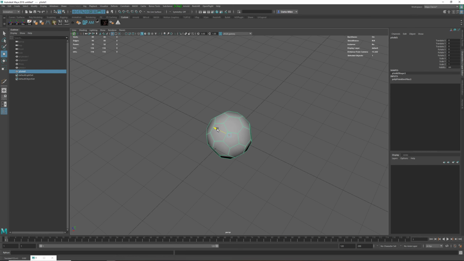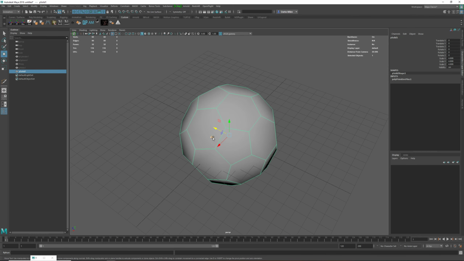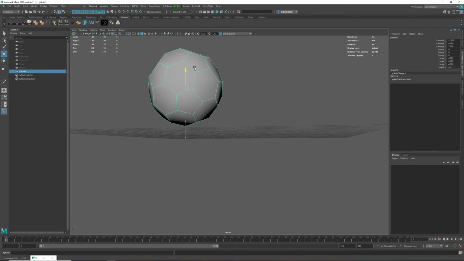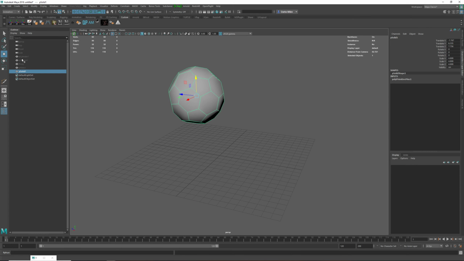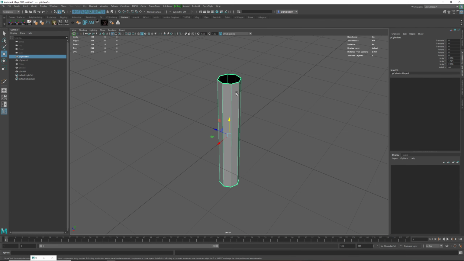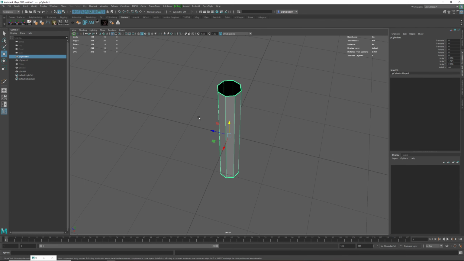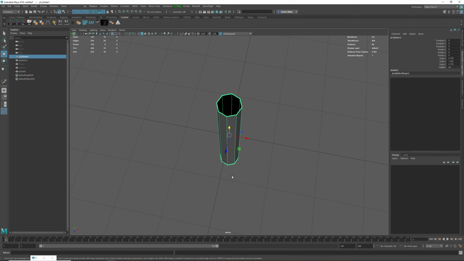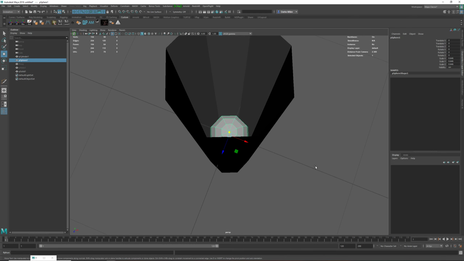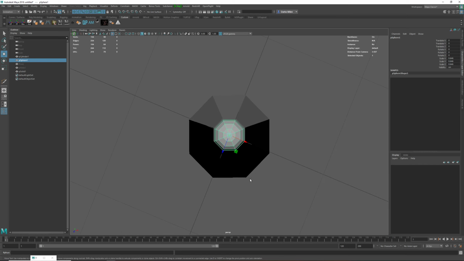And I'm going to take this guy and maybe scale it and move it out of the way. Alright, and I have a cylinder and a sphere, which I've set up already. It's a basic cylinder with 8 sides, and I just deleted the caps. And inside I have a sphere, which has 8 by 8 subdivisions as well.